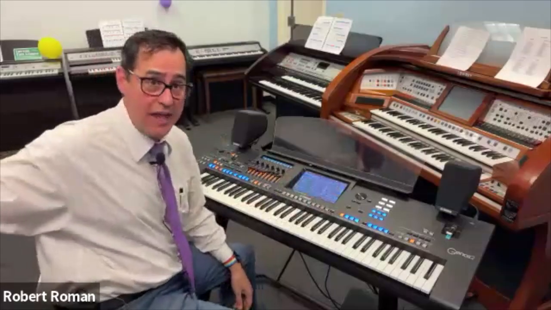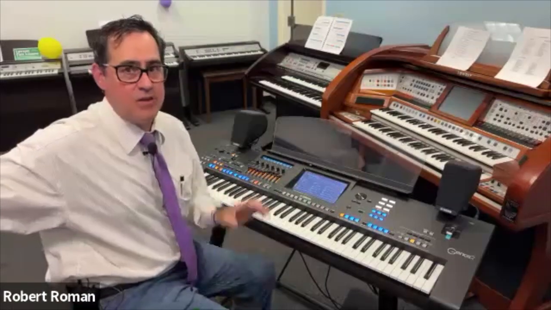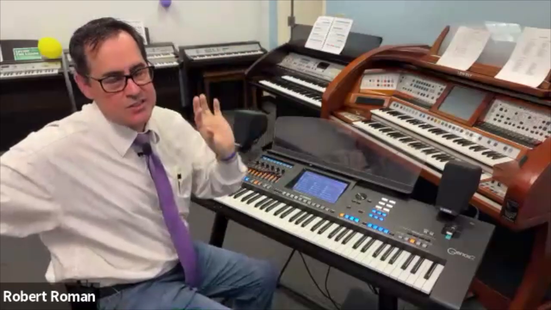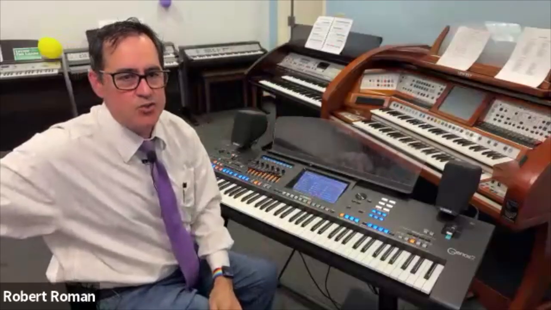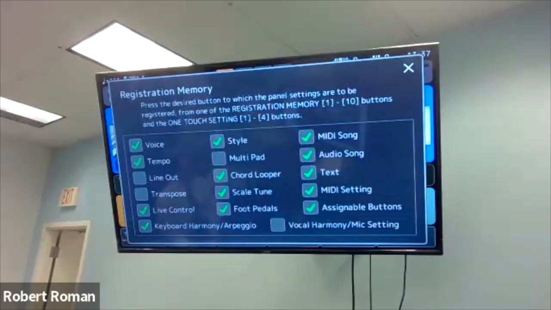However, before you do that, when you push the memory button, if you've fooled around with your instrument, just make sure to take a peek at it before you do the other presets. So I push the memory button, and what you're going to get is a screen that's going to look like this.